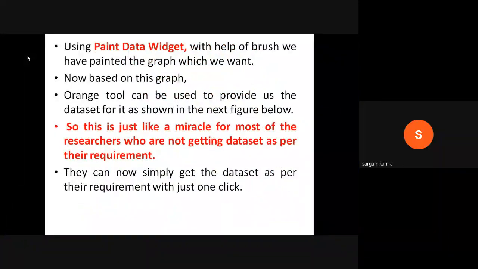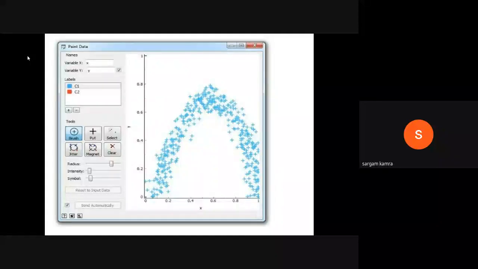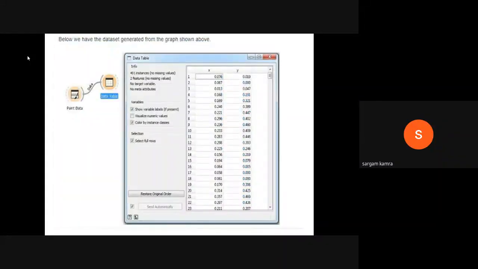But anyhow, this is another feature of Orange. So using Paint Data, we have painted the graph which we want. Now based on this graph, you just get some data. This data can really be a miracle for people who are short of data. The only limitation is that the range is 0 to 1 only. So maybe in the years to come, this widget may perform better. This is another diagram here, and this is a data range here.